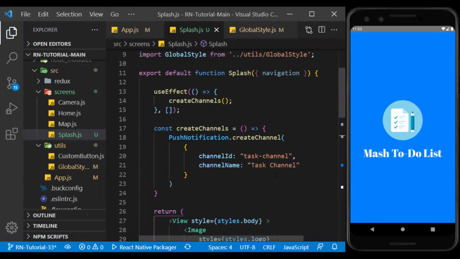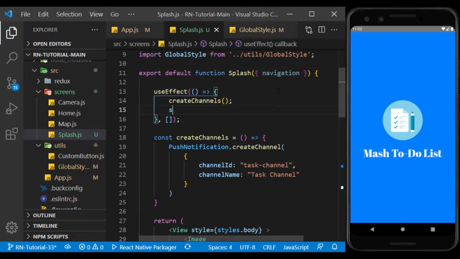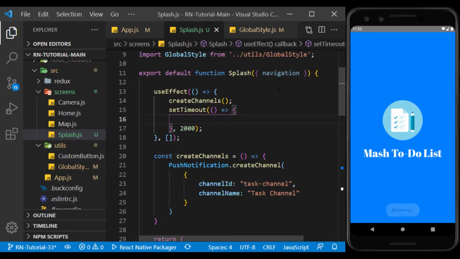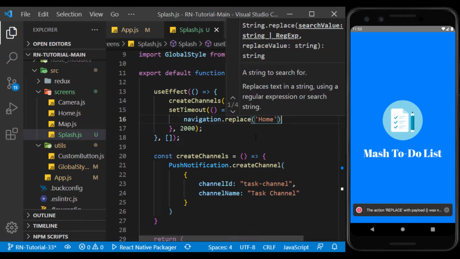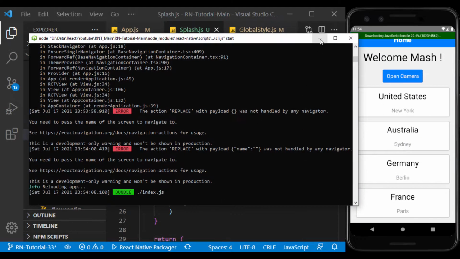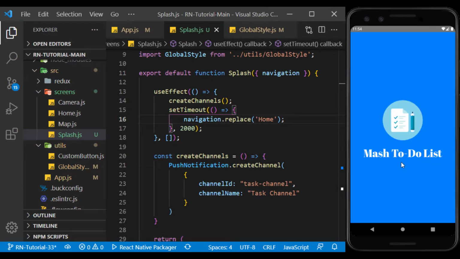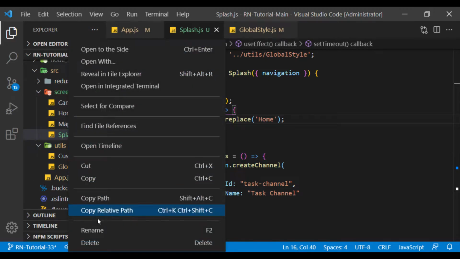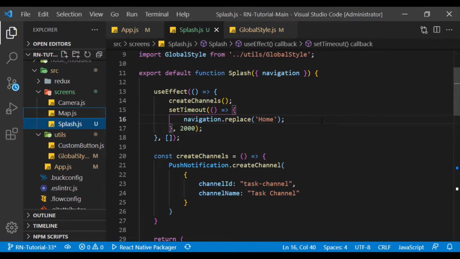Now, in order to navigate from this page to the main page of the app, I use a timeout to navigate to the home page, for example, after 2 seconds. Well, as you can see, we get the home screen in 2 seconds. We don't need this page anymore, so I will delete it. Instead, I create pages that I want to be displayed in the homepage tabs.